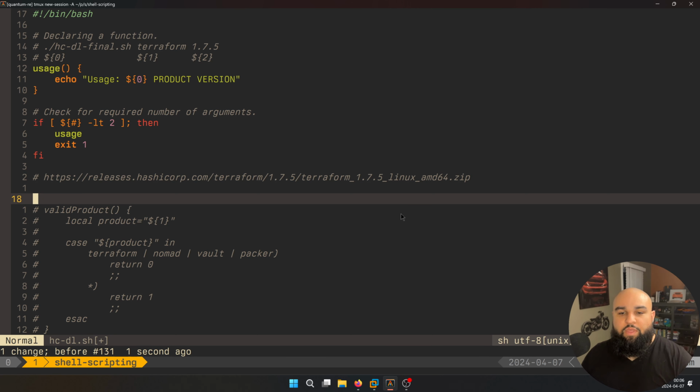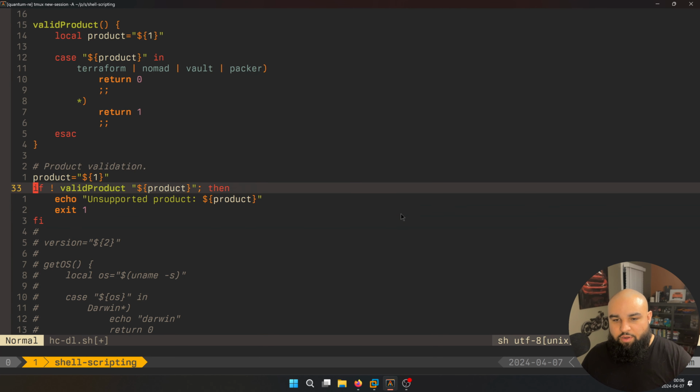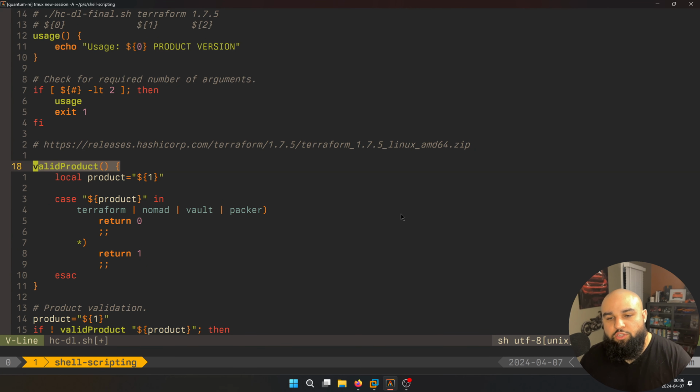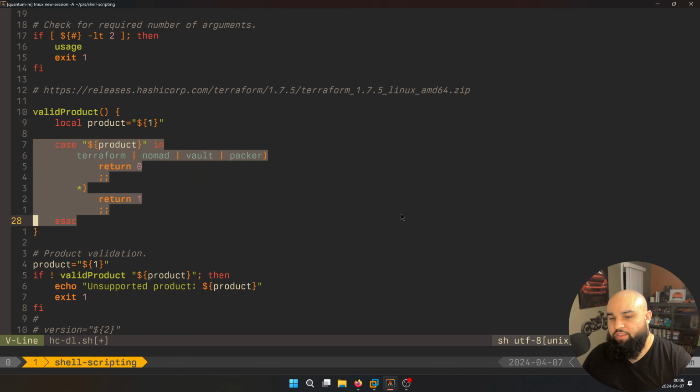Let's get it. So the very first thing we need to do is get the product. So I'm going to open up this part of the code and explain it. So I'm going to create a new function here called valid product. And all it's going to do is it's going to take a product as an argument and check whether or not the product is one of these valid products that we want to download.